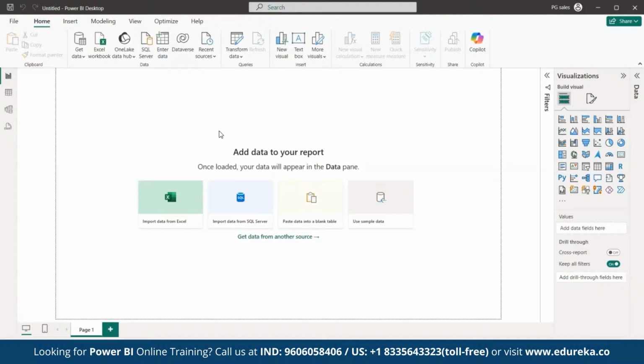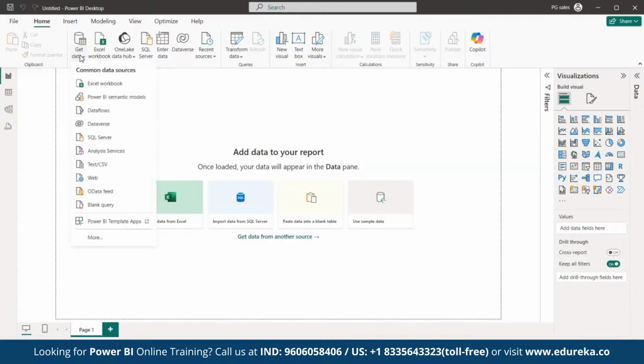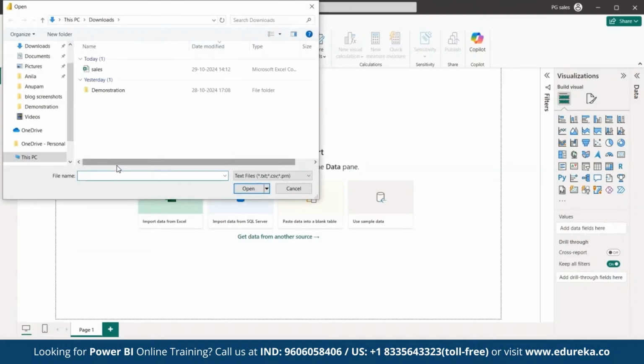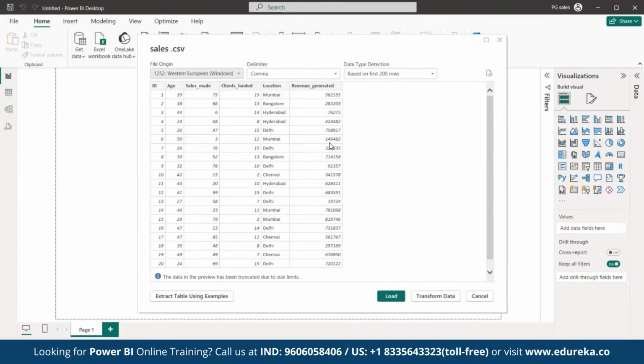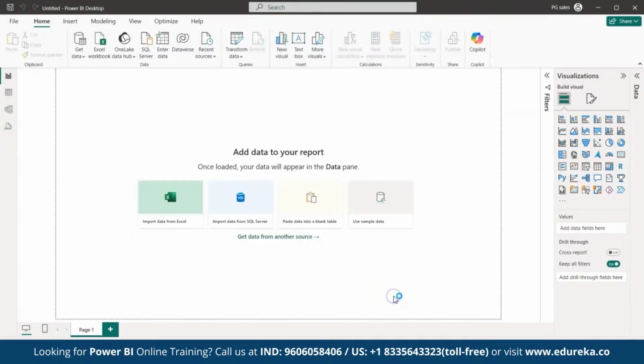Now, as we have opened the Power BI desktop, we will create a small visual. To create a visual, let's go to Get Data. We have many options under the common data sources. So I will select text and CSV as my file format is in text and CSV. And we will source our first data. Click on Open. Click on Load to load the data.